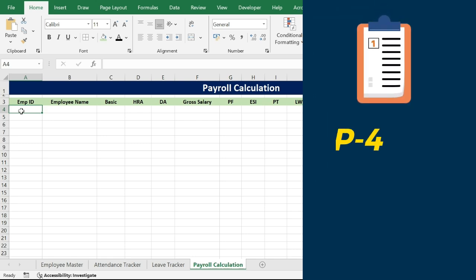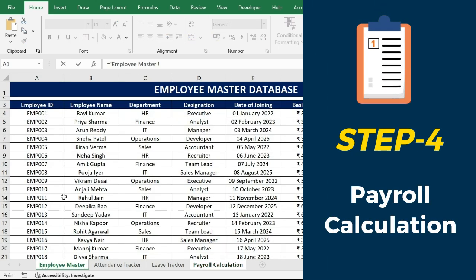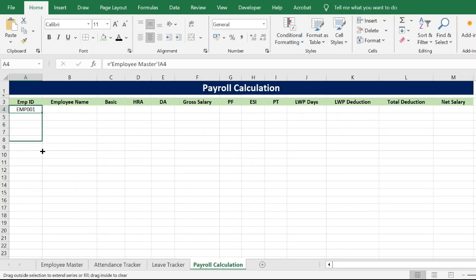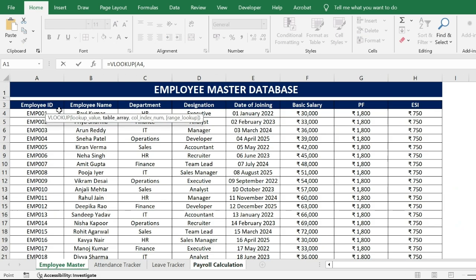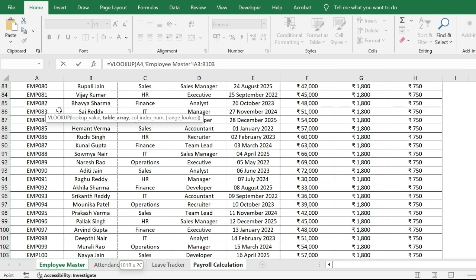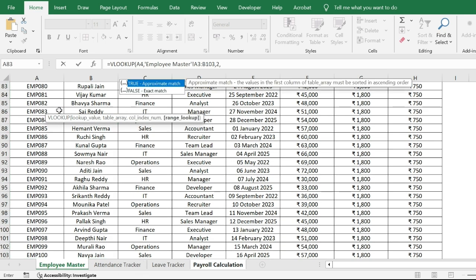Now, step 4. Payroll calculation. Link the employee IDs using the equal to formula. Now drag the formula down. Next, use the VLOOKUP formula to automatically fetch the employee names based on the employee ID from the employee master sheet.